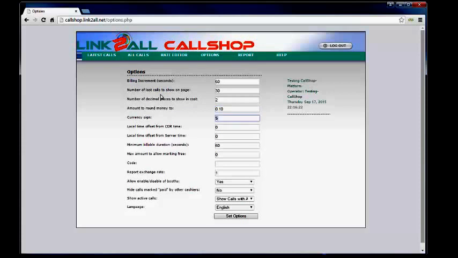Currency right now is set up to US dollars. You can change your currency simply. You can also write Real. You can write USD. It's just the symbol for the currency when you make your reporting. Local time offset. If you are in a different time zone than the system here, you can set it up to +8, -8, depending on where your time zone is.